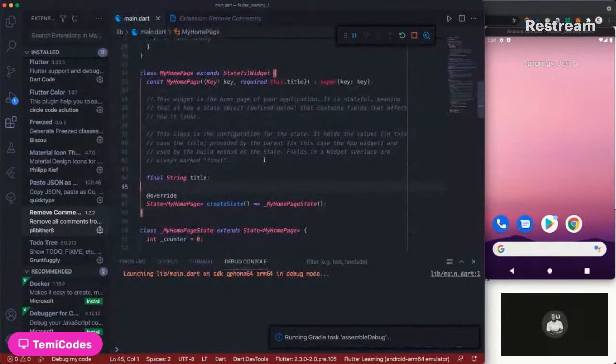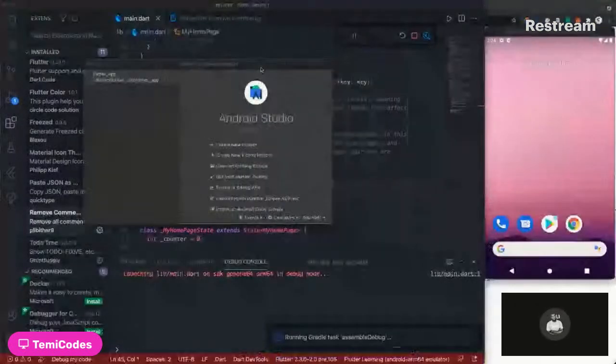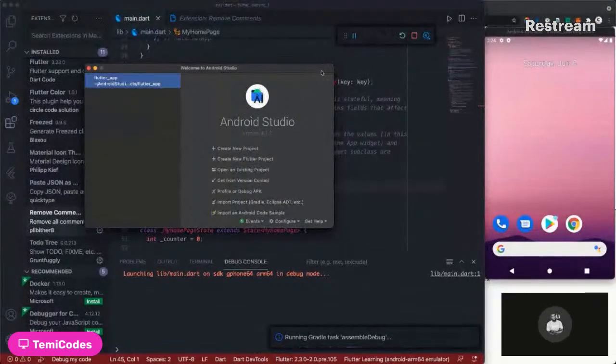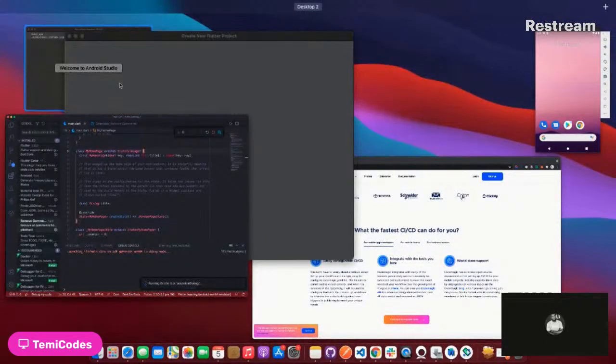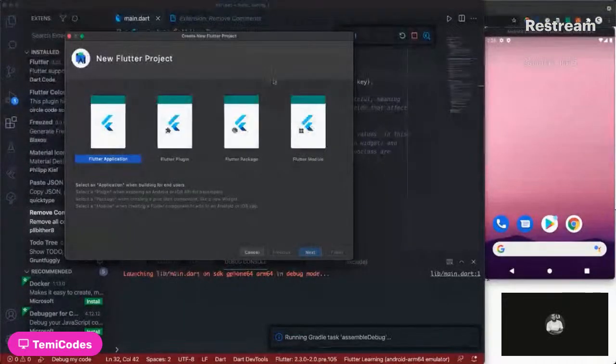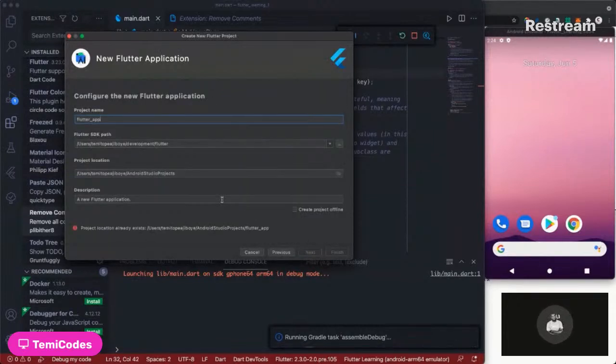So while this is building, let's go to Android Studio and try to create a Flutter project there. And you can see how you can create a Flutter project here as well. So click on create new Flutter project. It's going to bring up the, yes. So we are creating a Flutter application, not a plugin or package. We click on next.